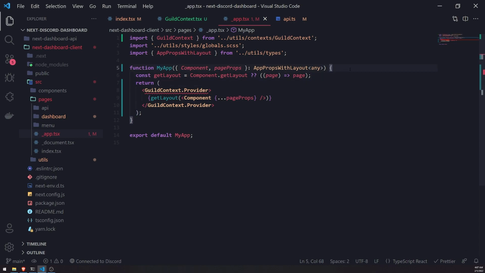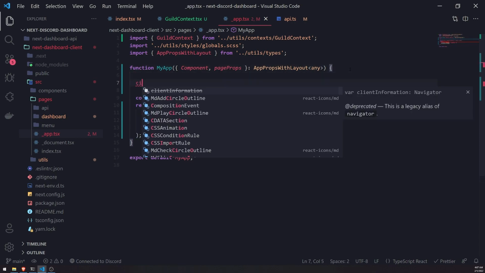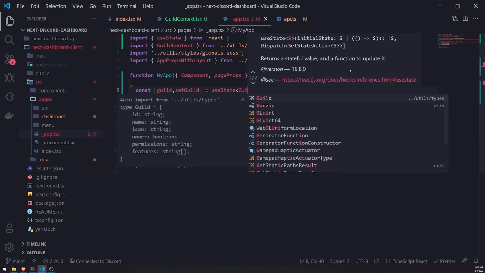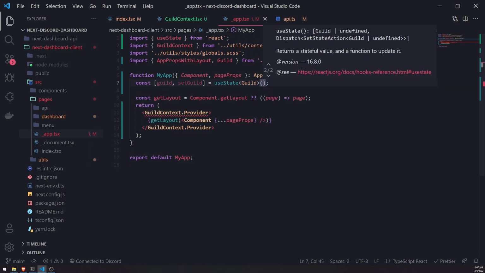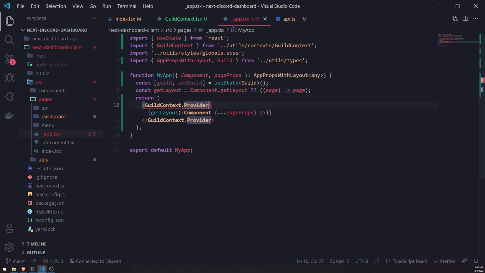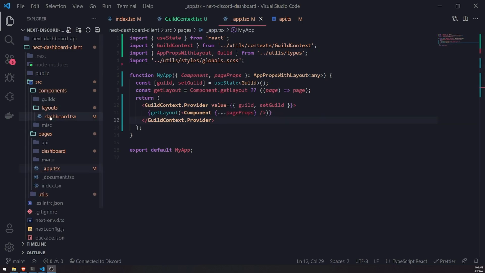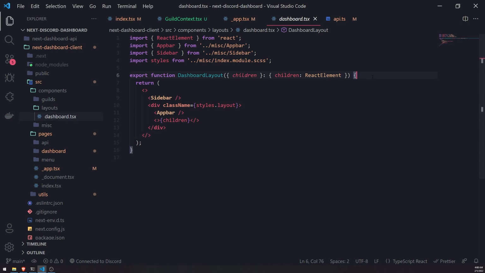And then we're going to define some state. So let's do that up here. So const guild, set guild equals use state, and the type will be guild, and it's going to be undefined. And we're going to go ahead and pass in the value. So guild, and then set guild. Okay, so it's similar to how we use context regularly in just a regular create React app application. Now, if I go into the layouts component, so let's go to layouts dashboard, I can actually consume the context, so let's go ahead and do that real quick.